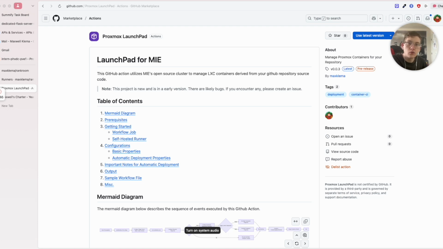For example, when you create a new branch for the first time, or you push code to an existing branch for the first time after you configured this GitHub action, Proxmox will automatically spin up a new container for you. And if you have automatic deployment on, your application will be automatically deployed as soon as the creation process is finished. This allows you to have multiple different containers, one for each different branch that may be in different stages of development.